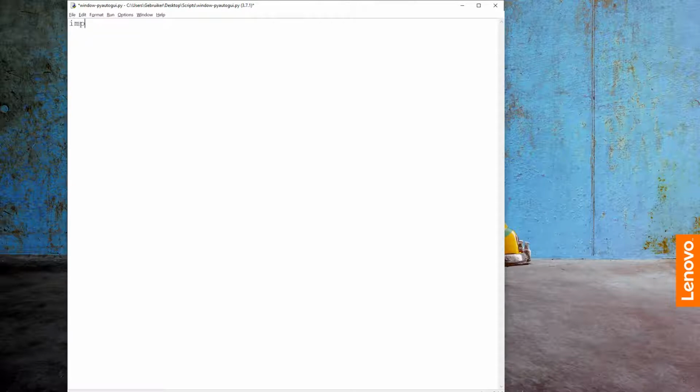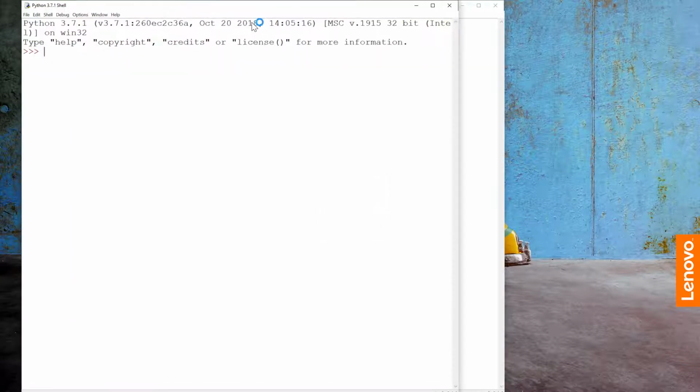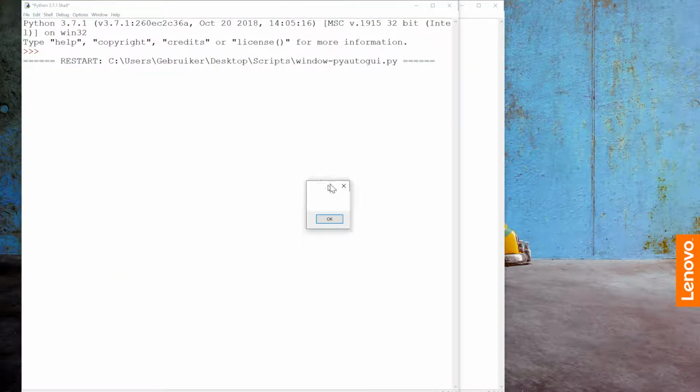So let's get started. First, import PyAutoGui, and we're going to start with the alert message box function. The way we use it is we use PyAutoGui.alert, and then of course, since it's a function, we use these brackets. Now if I run this as it is without specifying anything, what we get is just this fairly simple window with an OK button and a close button.